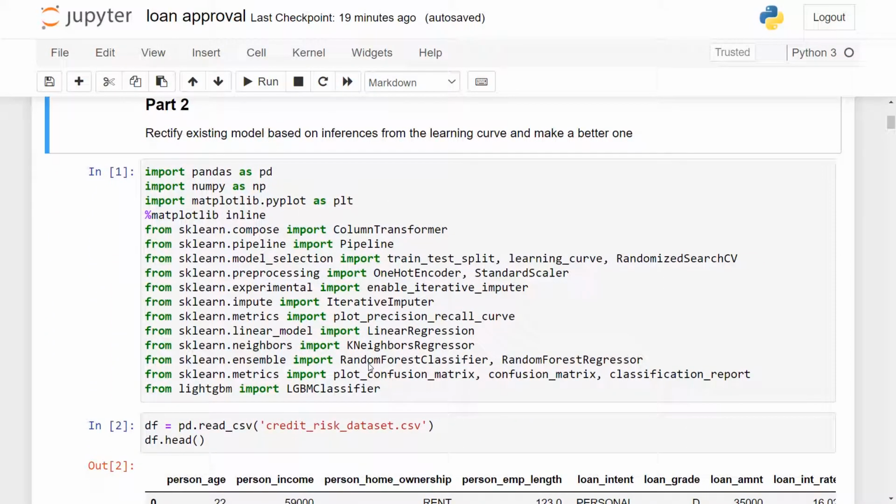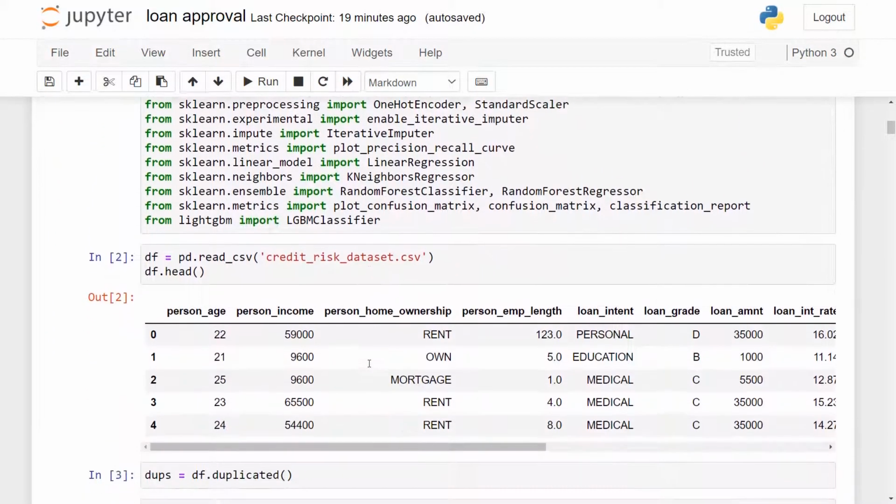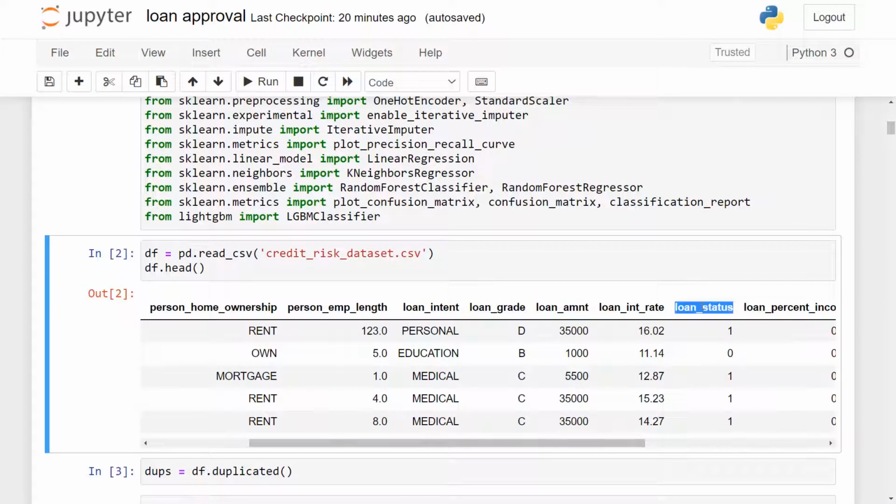So I've imported all the necessary libraries, and this is the data set. The target variable is the loan status, which is 1 or 0. 1 means the loan was approved, 0 means not.